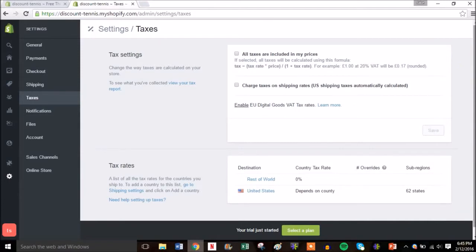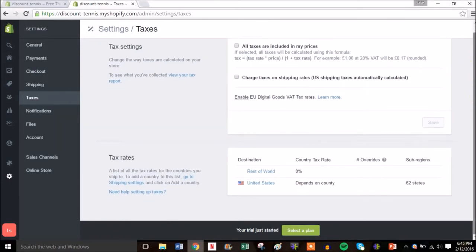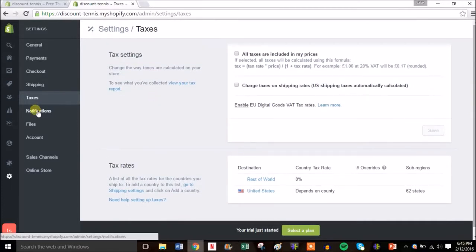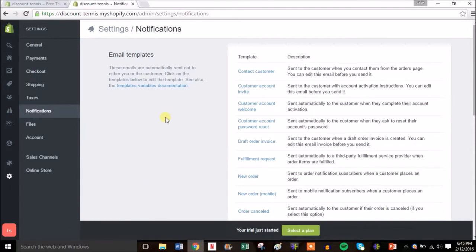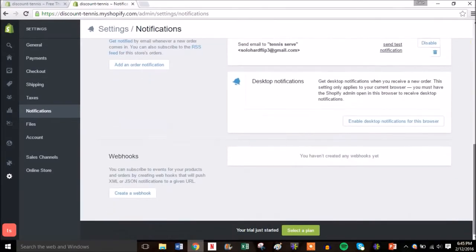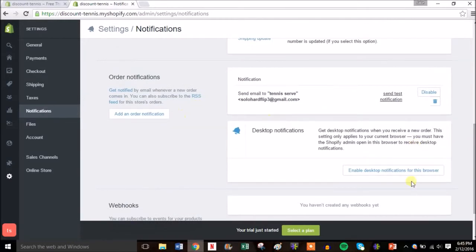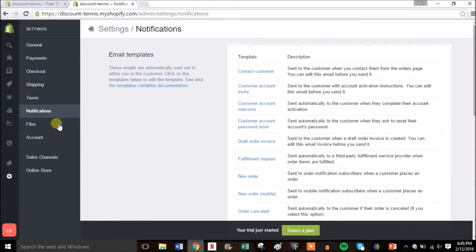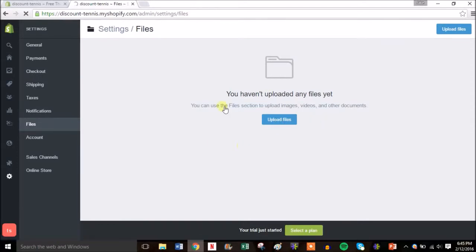Taxes, you really don't have to do anything on this page. At least in the US, you don't really have to do anything. Notifications. This is pretty much already set, you don't really have to mess with any of this. If you want to enable desktop notifications, you'll get a little notification here on Google Chrome if something happens with your store. Files, this is where you can upload a bunch of files to preset to have in your store.